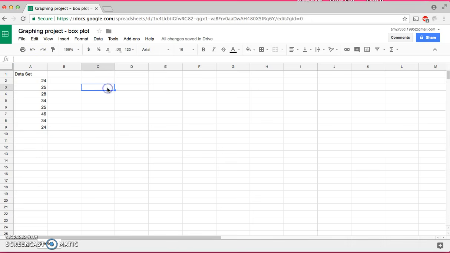Okay, now there's a couple of things you will need to do. So you're going to need to do the minimum. You're going to need to write in a square the minimum, lower quartile, and then upper quartile, and then maximum, just like I just did right there. Okay, so you're gonna have to watch carefully as to what I put in these boxes, because if you don't put it in perfect, then your graph won't work.